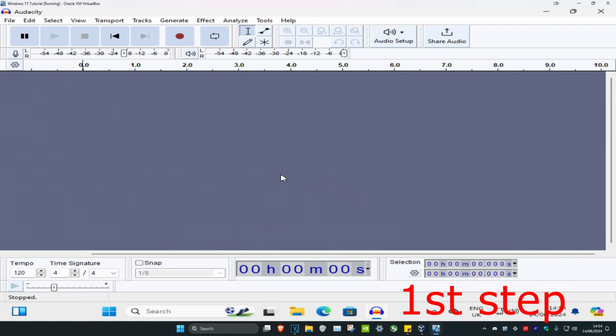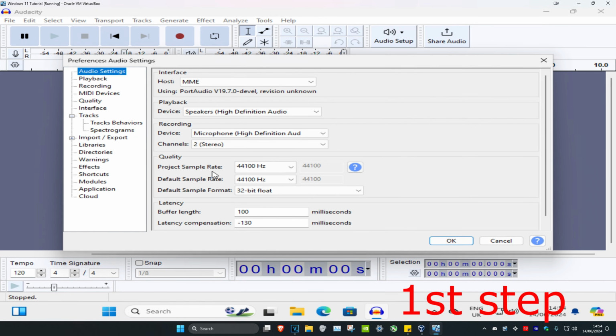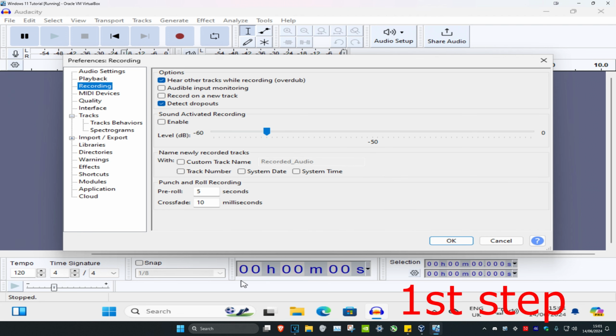So guys, once you're on Audacity, you want to click on Edit and then click on Preferences. And then you want to set your playback device to your speakers that you want to use. You also want to make sure that your recording device has been set correctly. Then you want to click on the Recording tab. And then you want to untick Hear Other Tracks for Recording.